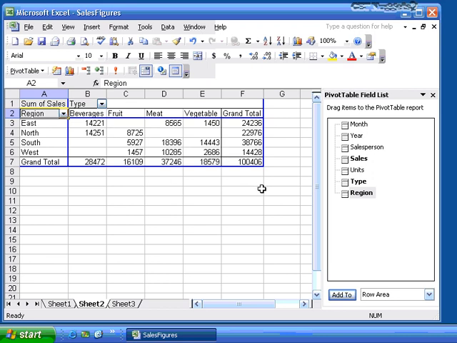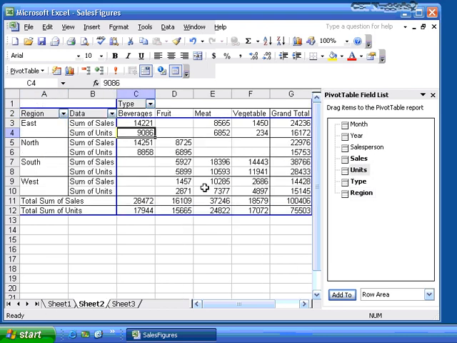I can even add in more information or change the type. Maybe I want to put the units now instead of the sales. So I can take the units here instead and add it to there. And now look at this. I've got the sum of sales. I've got the sum of units. All of this based on east, based on type, and I'm merely moving data in and moving it out. It's that simple for me to do.